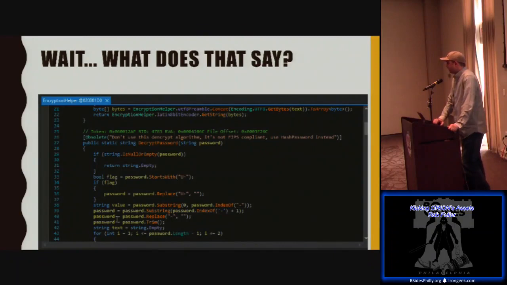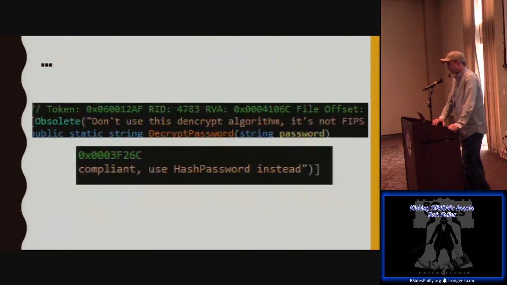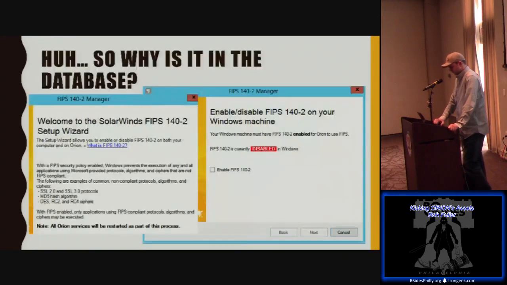So I looked in and tried to find where this thing happened. And I saw this really cool comment in the code. Can you guys read it? Here, I'll make it bigger. Do not use this decrypt algorithm. It is not FIPS compliant. Use hash password instead. So it's commented in the code not to use it. So why is it even in the database? Why is it being used at all?